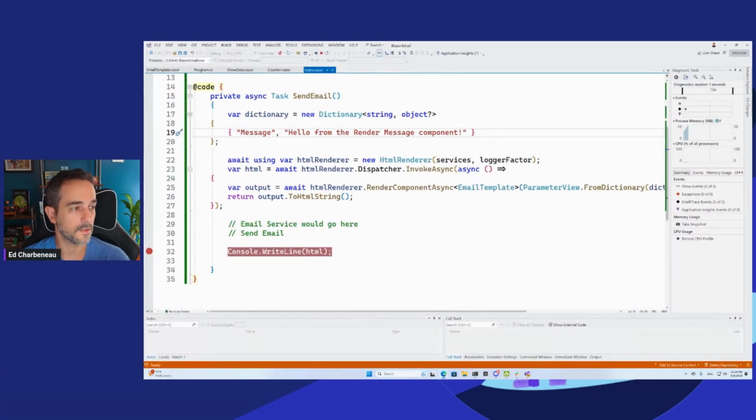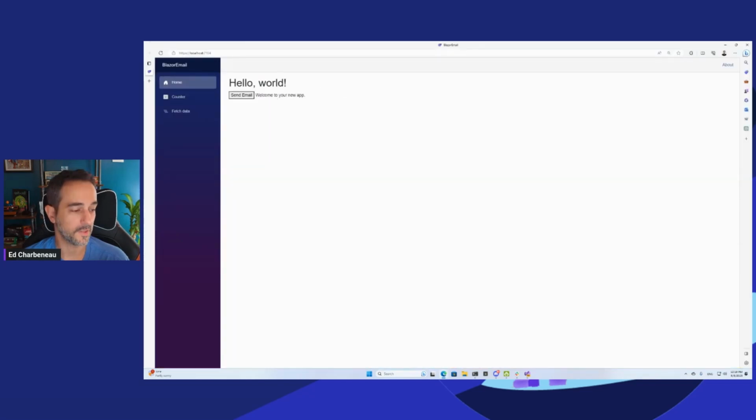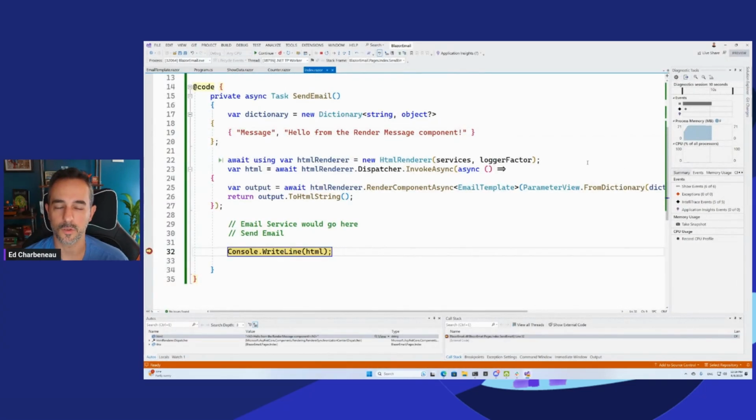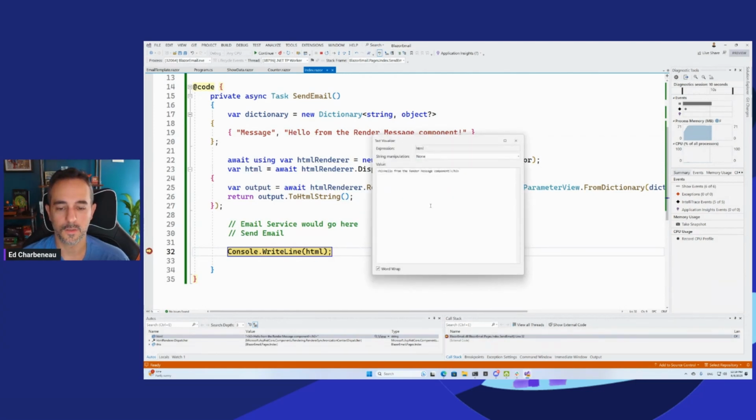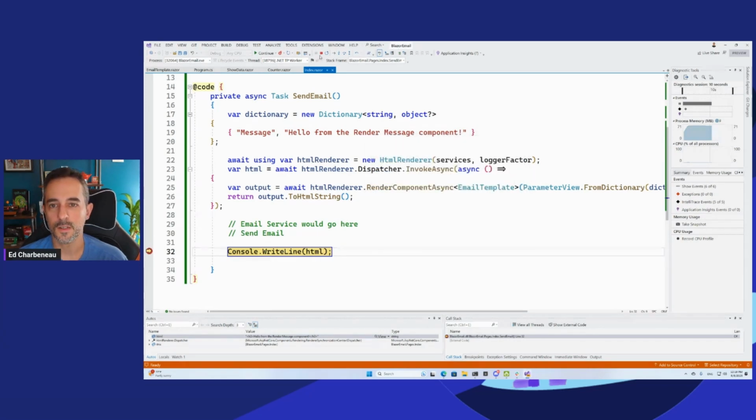So let's take a look. And it keeps coming up on the other monitor, which drives me nuts every show. There we go. So now if I click send email, I should hit a breakpoint. So no more errors. That's good. And the rendered HTML here, if we look, is H3, hello from render message component. So we're starting to get somewhere.